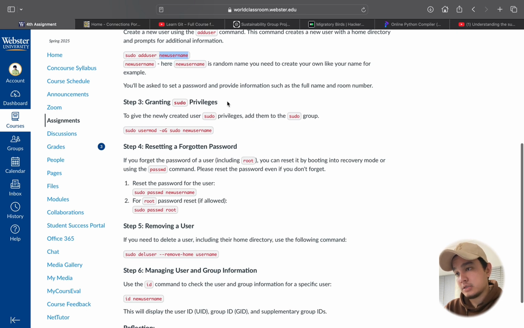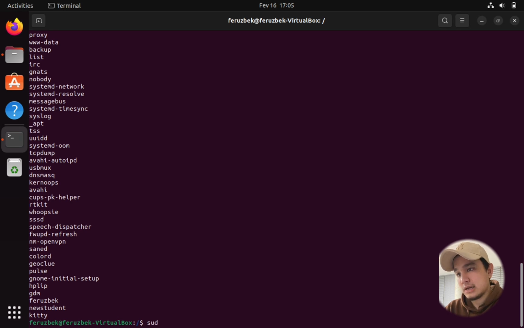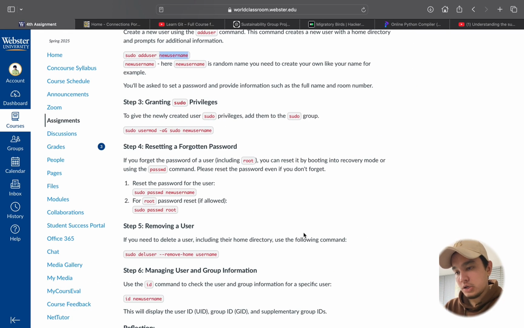The third one is we should give privileges to our newly created user: sudo, name, this kind of thing. So sudo usermod -aG sudo and the name of our newly created username. You should make sure not to misspell it.